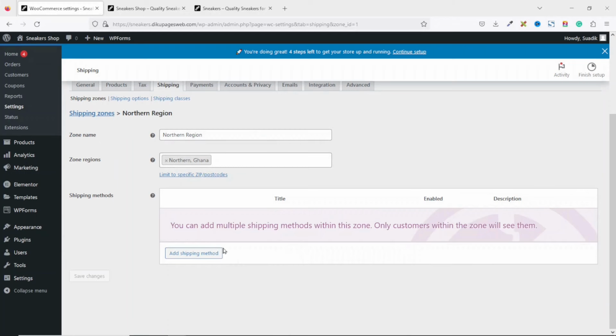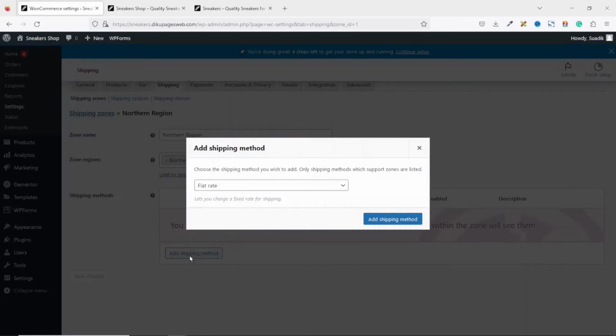Next thing I want to do is add a shipping method. So I click on Add Shipping Method. I drop down the arrow here. Then I select free shipping. Take note, whoever is making an order from Northern region will benefit from free shipping. So I click on Add Shipping Method.